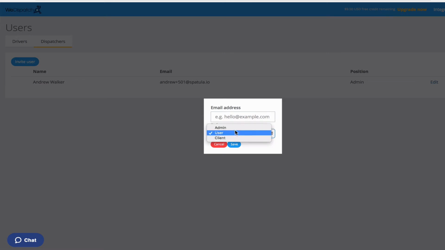And if you create them as an admin, they'll have full access to everything. If they're a user, then they'll have a subset of tasks, and client even more restricted, again, in case you've got a group of people that you want to give some limited access to. And we'll talk about how roles work in a future video, but for now we'll just leave that alone.